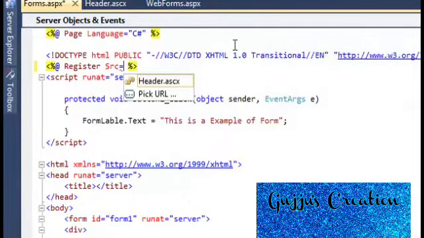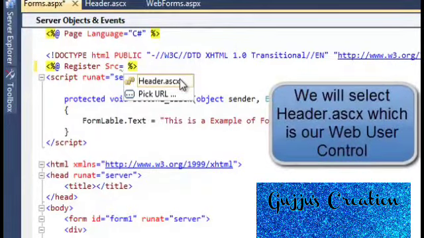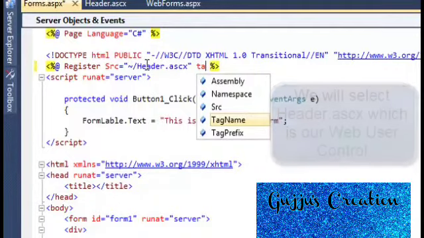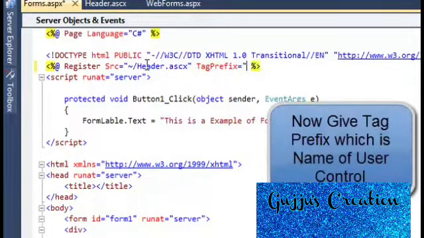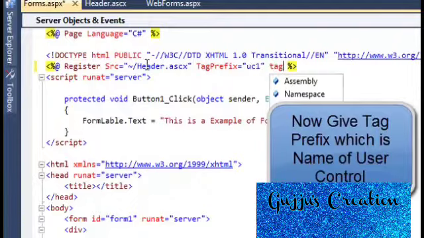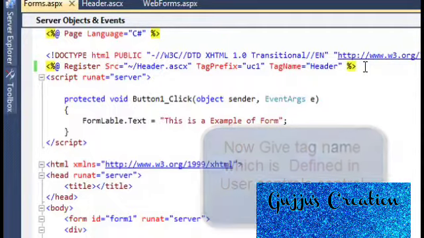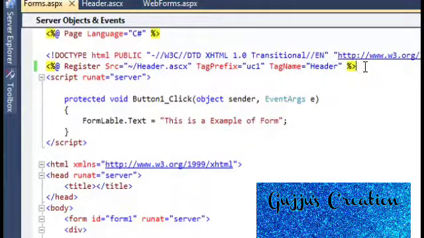If the user control is in a folder, then you can pick it up by URL, but our user control is in the solution, so please select it. Now we have to give the tag prefix. The tag prefix is the name of the user control. We are giving UC1 for user control 1 and we have to give the tag name, which is header. There is no error displayed, because if there is an error then Visual Studio will display it automatically.